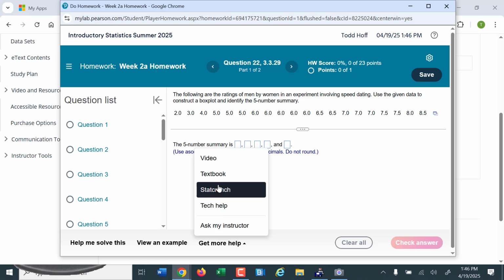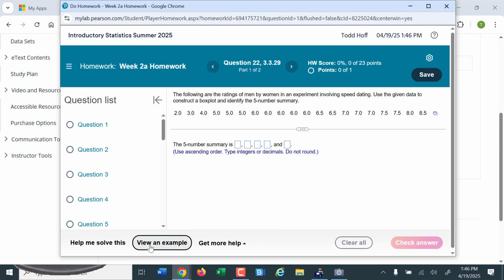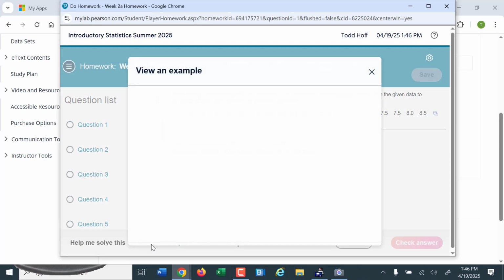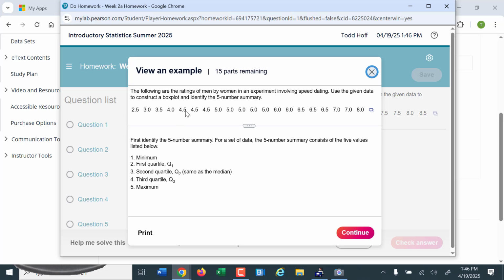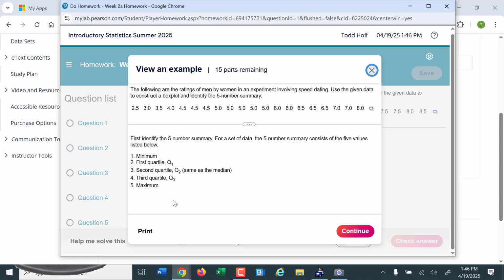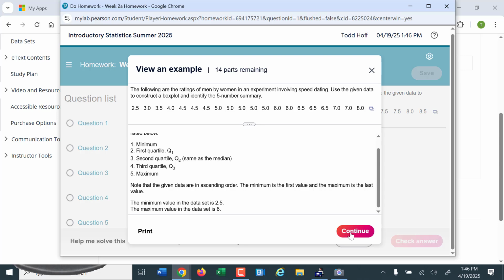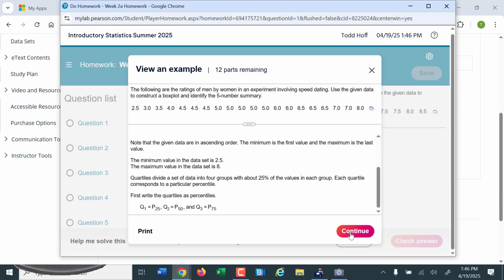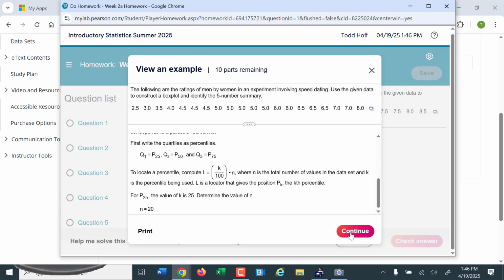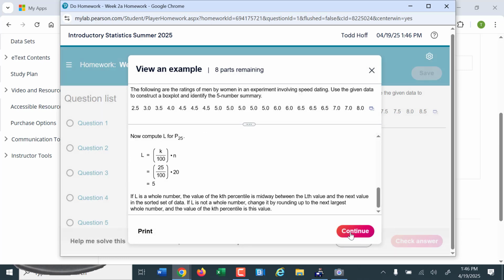So you can actually use the homework as a way to help learn the material as well. If you need StatCrunch, that is there as well. We'll come back to Ask My Instructor in a little bit. If the video or the textbook doesn't help, view an example. That'll actually take you down through an example step by step as to how to solve a similar problem. And you keep hitting continue and it'll step you step by step through the problem, getting you an answer.